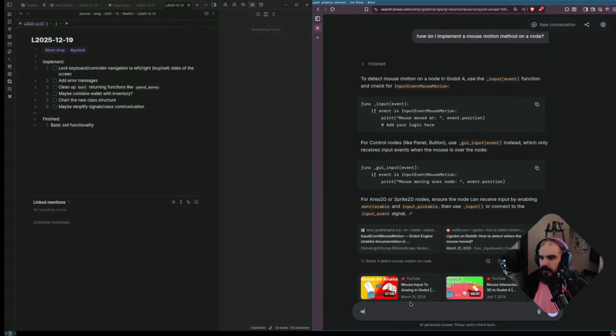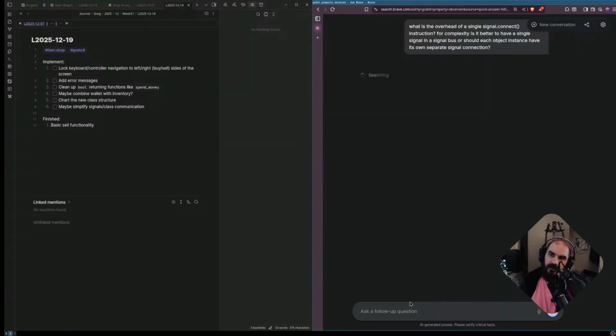What is the overhead of a single signal.connect instruction? Is it better for complexity to have a single signal in a signal bus, or should each object instance have its own separate signal connection? That is a loaded question.